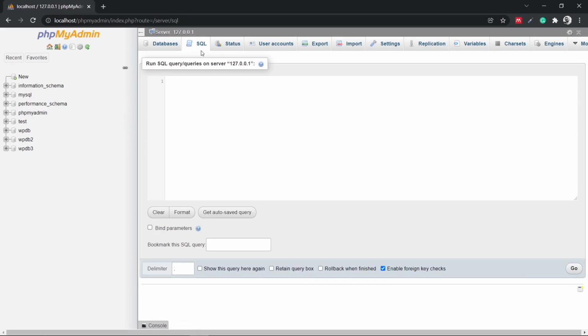So I'm going to leave it there for now, and in our next session, we're actually going to start writing our very first script in PHP.